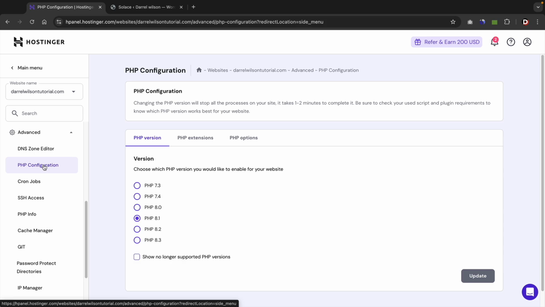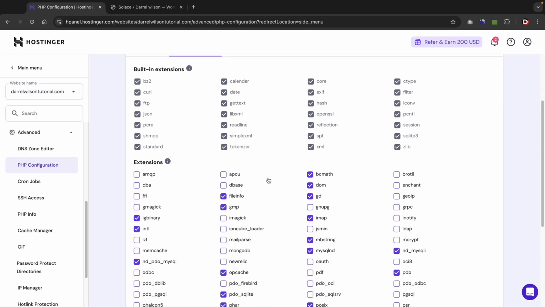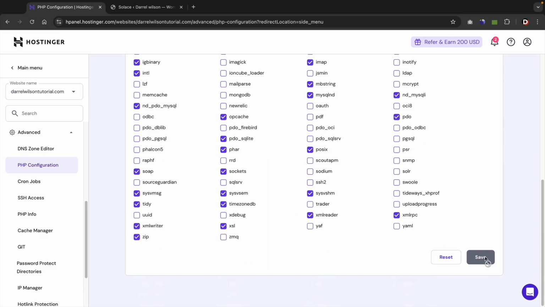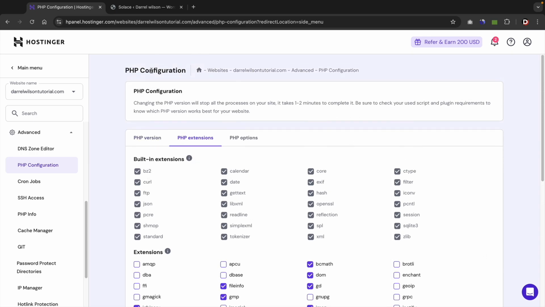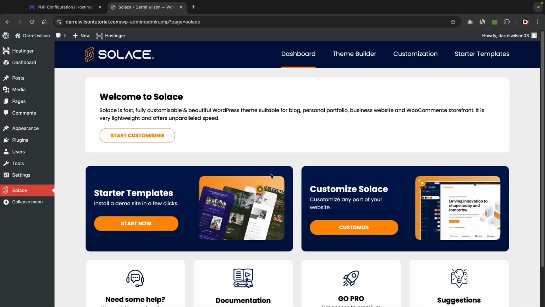I know a lot of people get nervous when they see all this, but we just need to check one box and we're good. Under the PHP extension, you're just gonna scroll down and make sure that Imagick is unchecked. So if it's checked, make sure to uncheck it, scroll to the bottom, and then click on Save. And you're done. That's it, right? Not too hard, right? Not too hard. So let's go back over here to the dashboard.